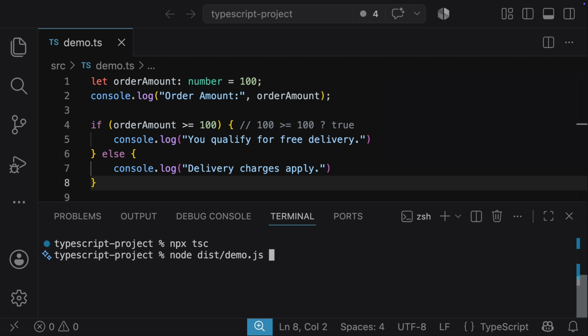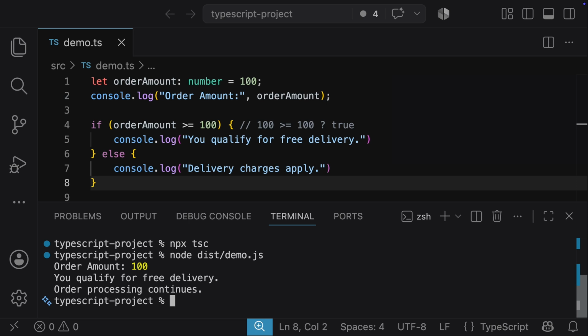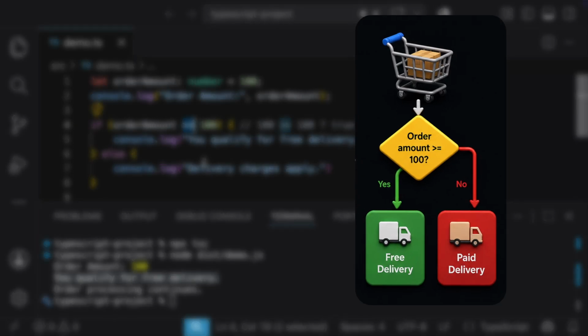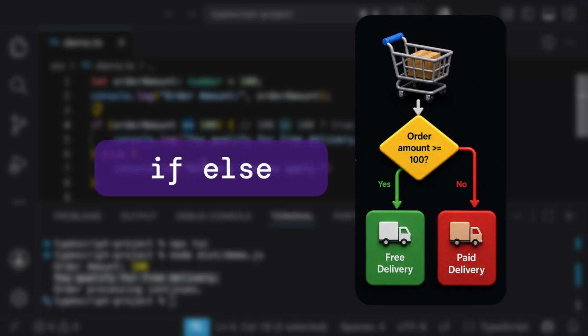Compile and run the program. The order qualifies for free delivery. This is why we used greater than or equal to instead of only greater than. The delivery decision has exactly two outcomes. Either the order qualifies for free delivery or delivery charges apply. An if-else statement is enough for that requirement.